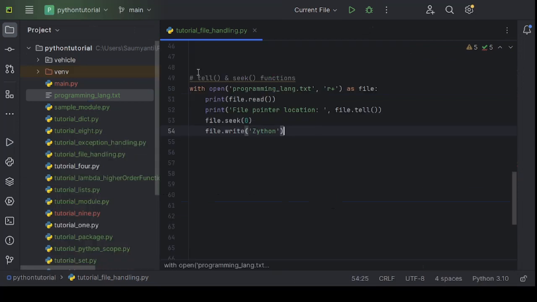In this example, we will understand details about tell and seek. In this example, we are opening the file with R+ mode. R+ means read and write both. For all other open modes in Python file handling, you can consult the official documentation for Python. So if we open a file using R+ mode, we can read the content as well as we can write the content of that file.